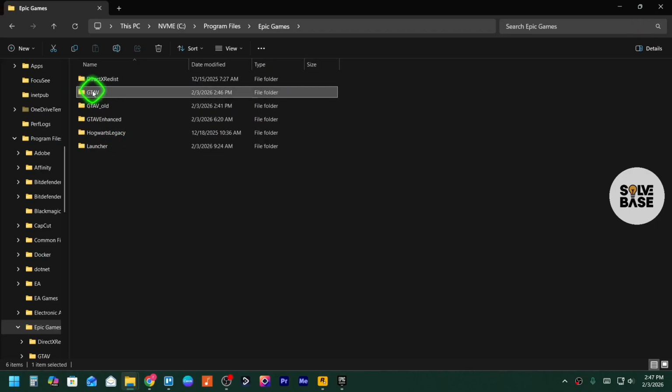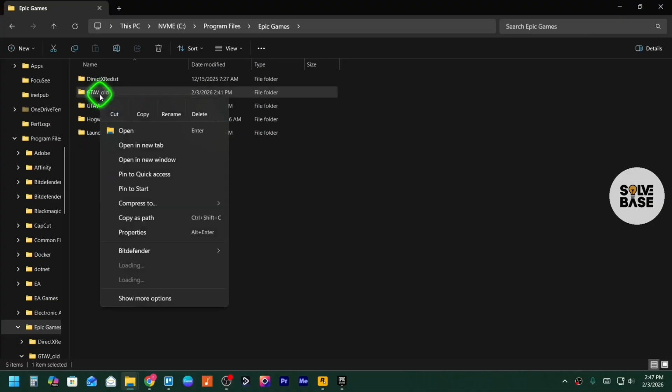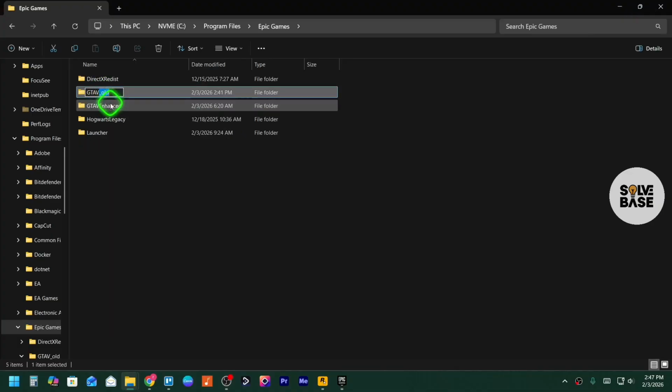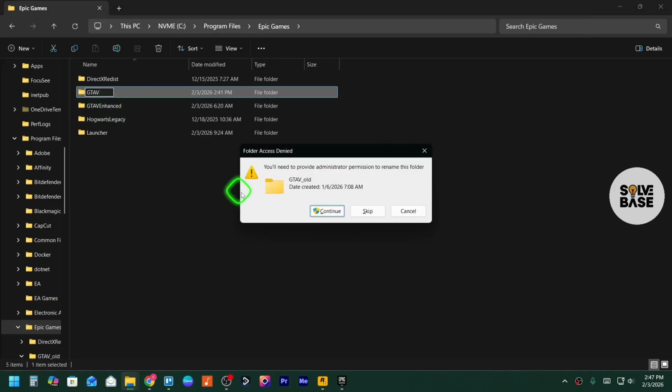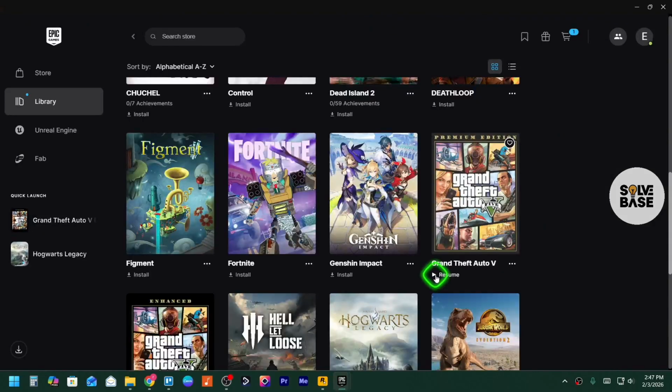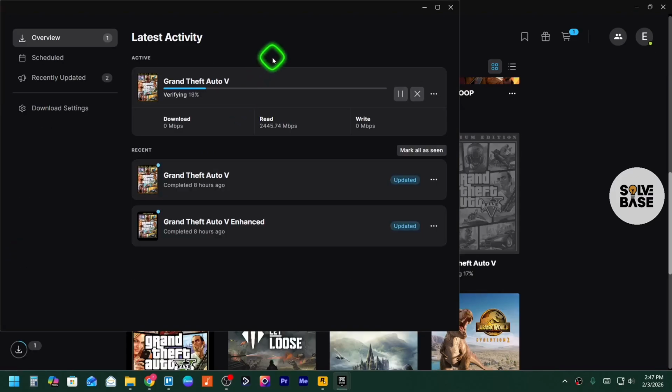And over here, we have got this new GTA 5 folder. We are going to delete it and rename our file that we just made to _ old back to GTA 5. Continue. Go back to your Epic Games Launcher and press on resume. It's going to initialize and verify your files.